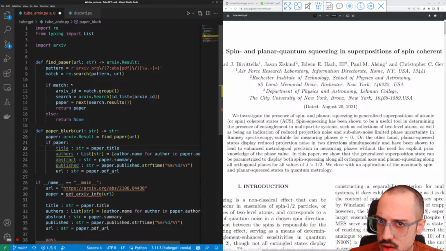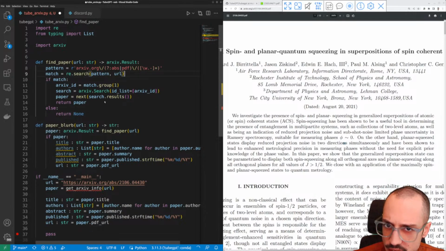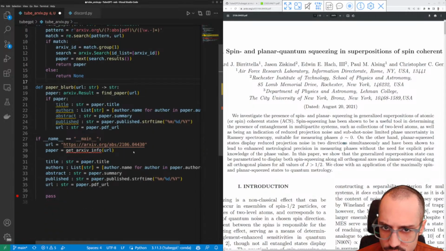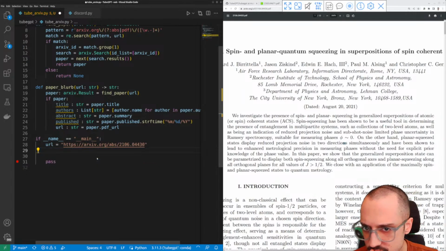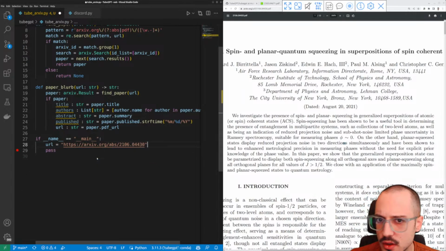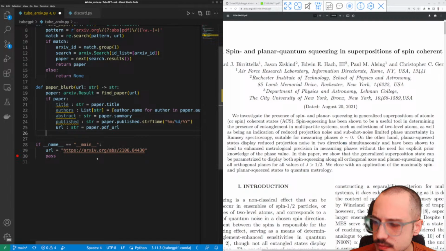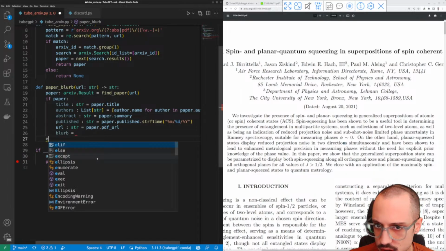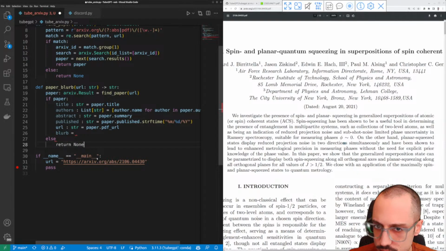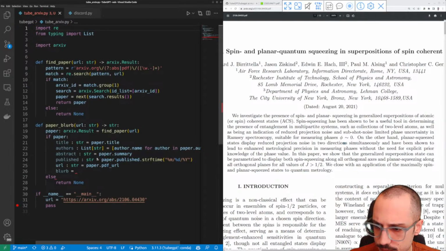If match. Yeah, so I have here some regex to match the URL, so you can hopefully pass it more crappy URLs, but we'll see. We'll test it out with some URLs here afterwards. Okay. And let's write our blurb. Else return none. Okay.